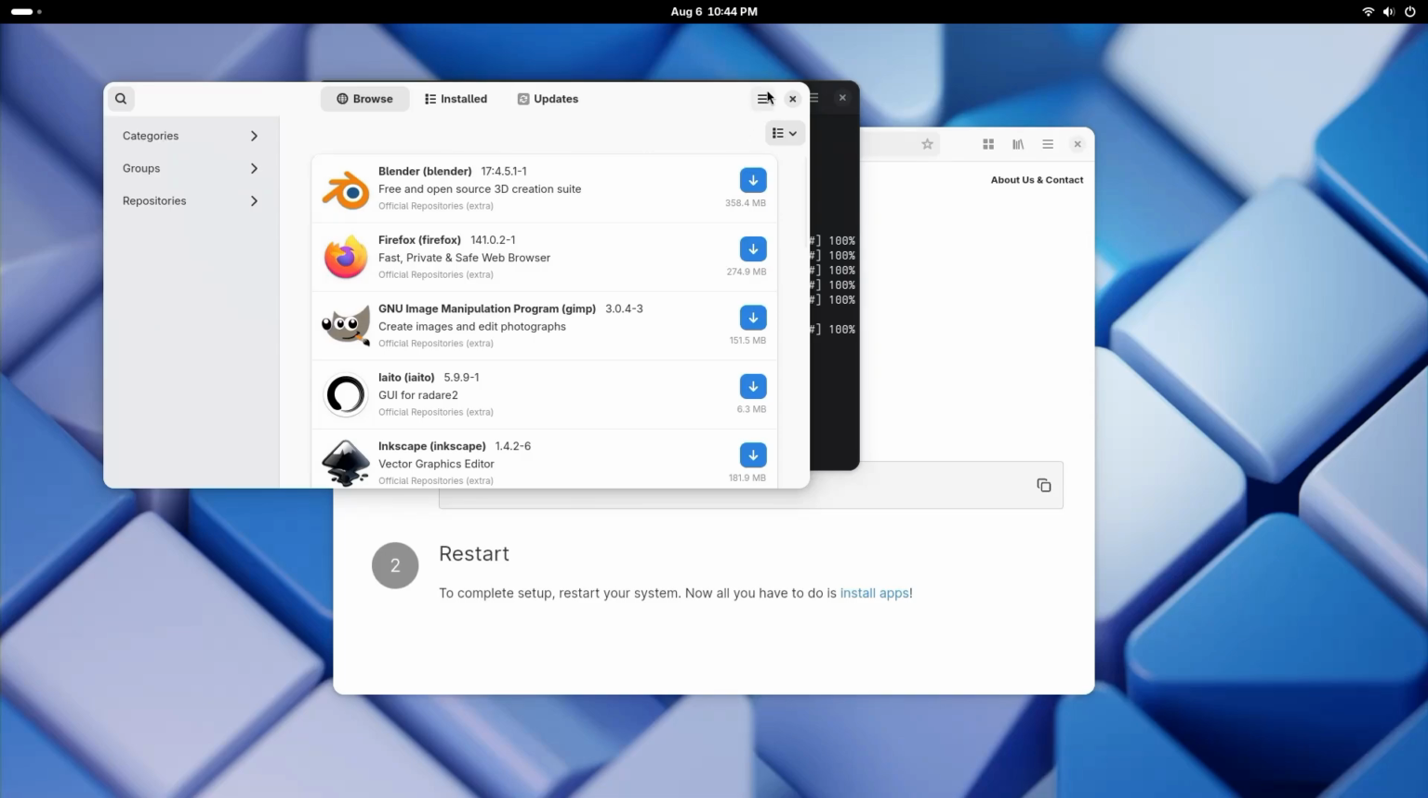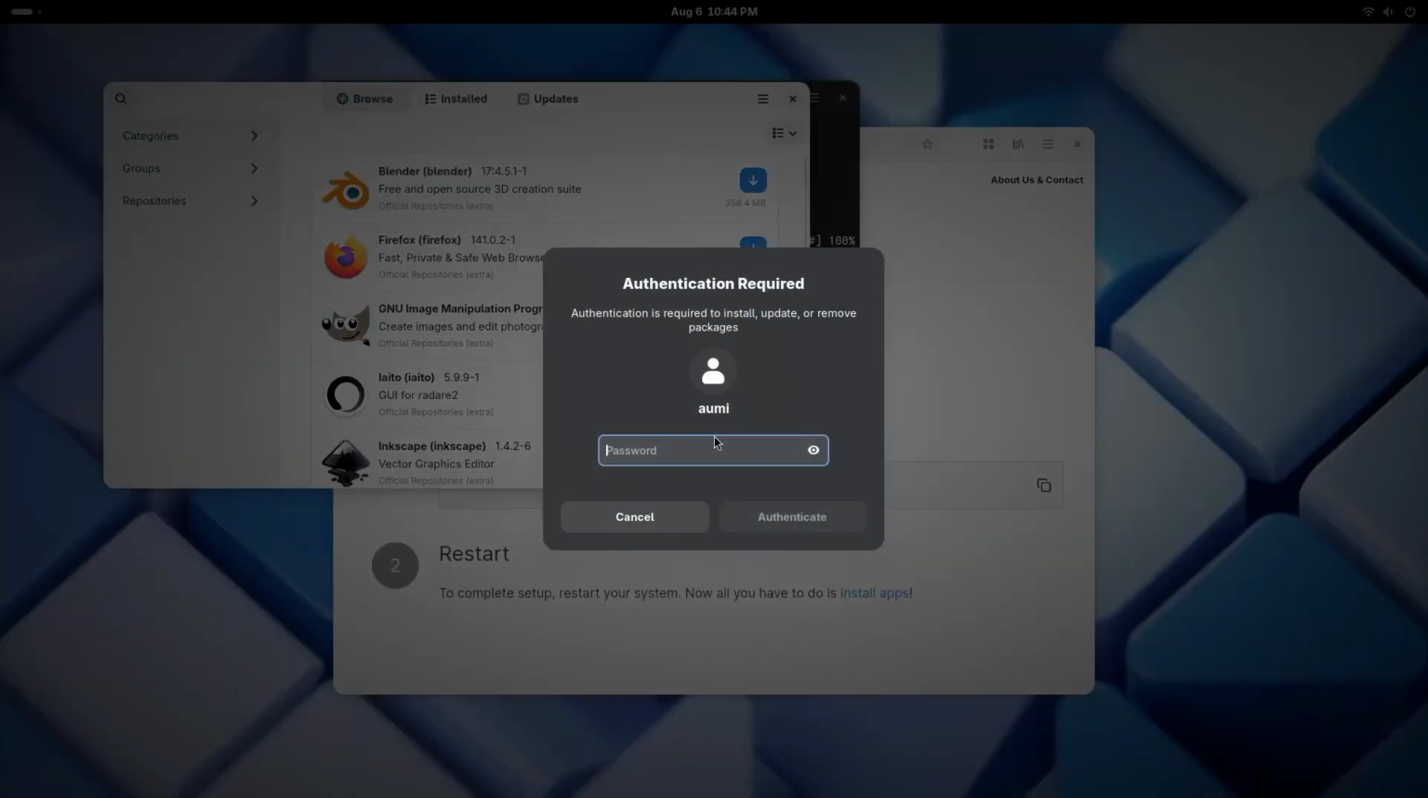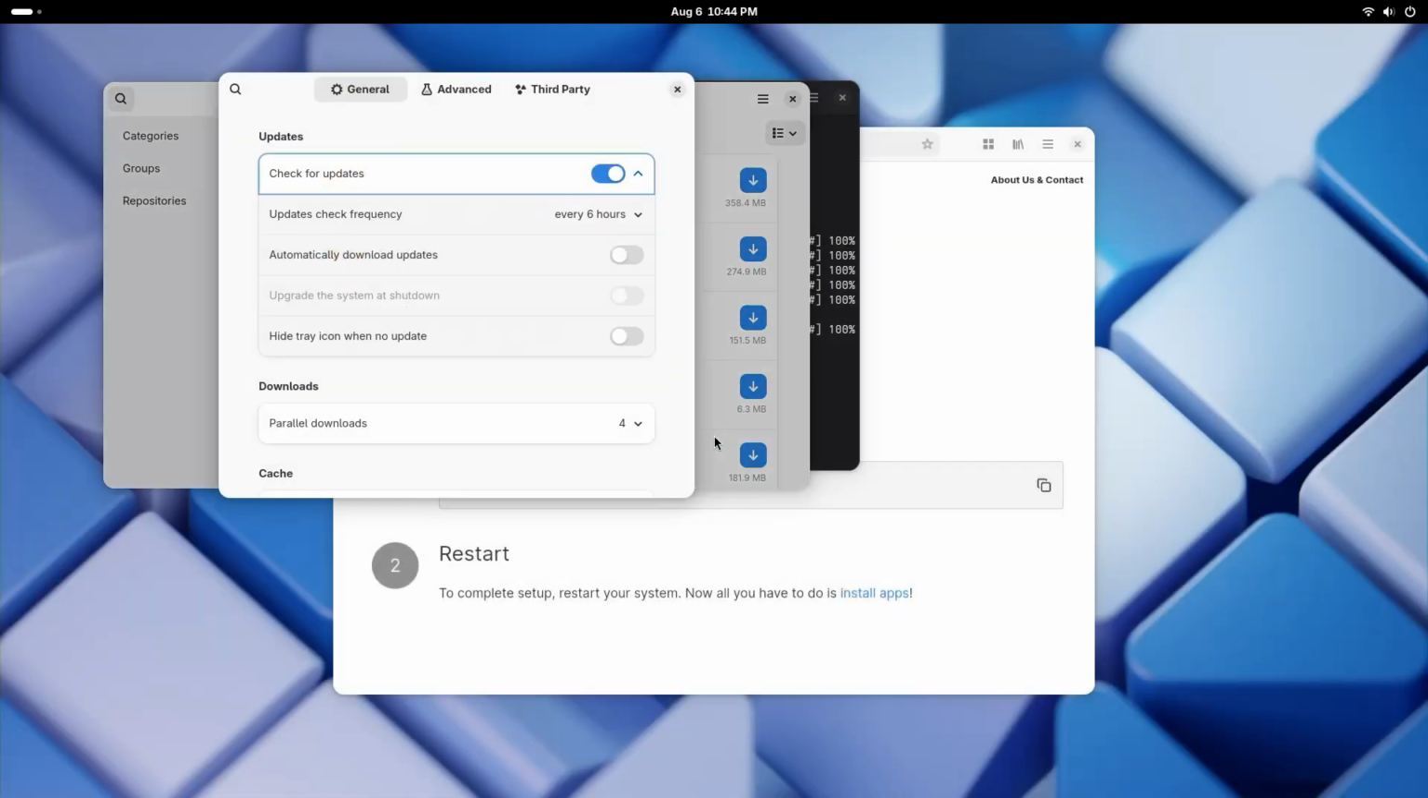So let's configure it for the third-party applications. So let's go to the preference and we need to put our password. And here you can see there's options. You can update check frequency and you can automatically download updates. Whatever you want, you can do it from here.